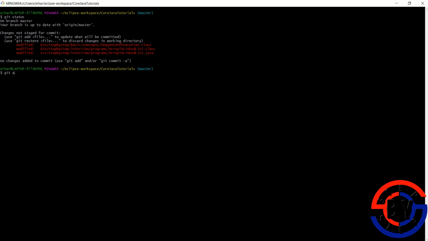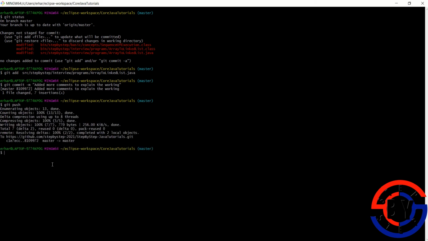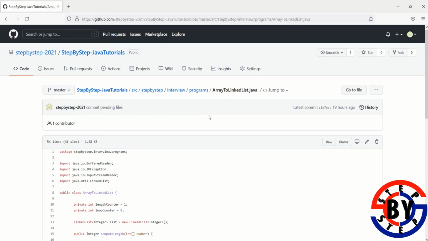So we need to do git add and specify the file you want to add. So that's one. Then we just need to do git commit, then -m, just specify your message. So the message should be: added more comments to explain the working. Okay, so that's my message, and then I just need to do git push. So user authentication is already done at my local, so it will directly push the code. And if I show you the repository, it should come here basically.